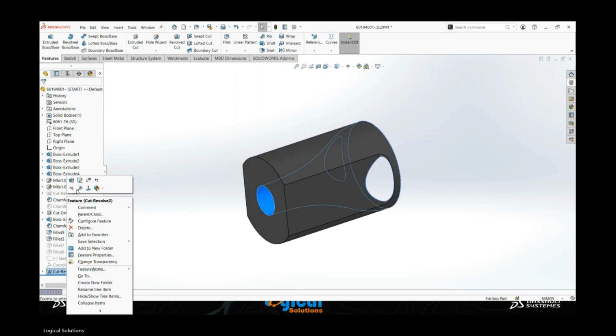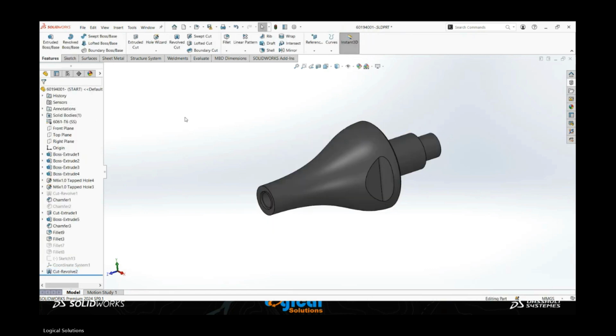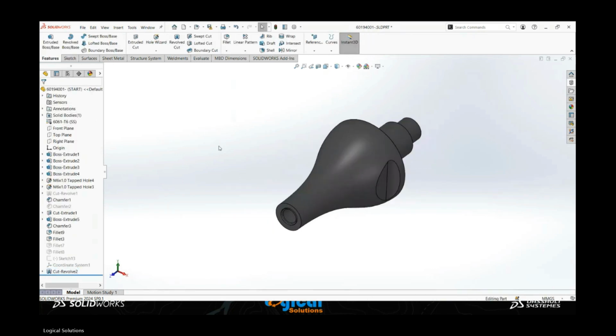Now I'll edit the same feature and then I will activate this command, flip side to cut, and then click on OK. You can see here the remaining part of the material has been removed. The remaining part outside the sketch is removed. In the previous releases, we needed many more steps to obtain this required shape. Now we are having a direct option.